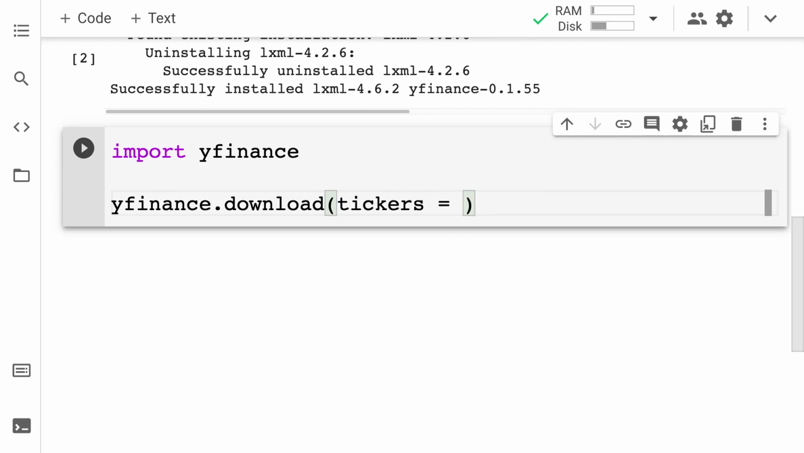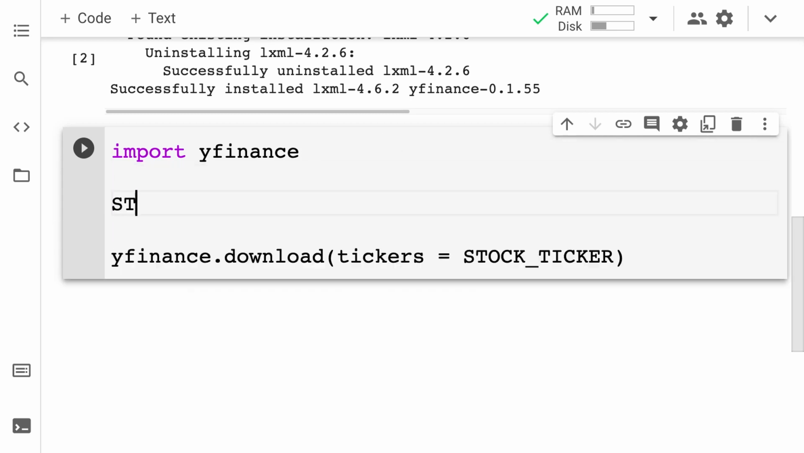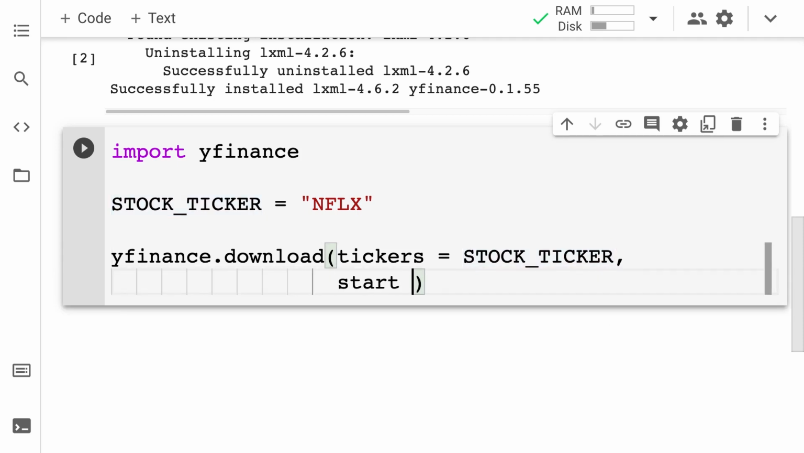I'm going to create a new variable called my stock ticker. All right, then let's define that, stock ticker. I'm going to use Netflix stock, but you can use any stock you like. NFLX, that is the ticker for Netflix stock. Make sure you have it in all caps because it is case sensitive. Next up, we need to pass in a start argument. This represents the start date that you want to collect.